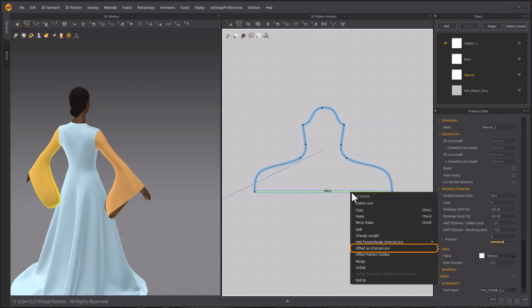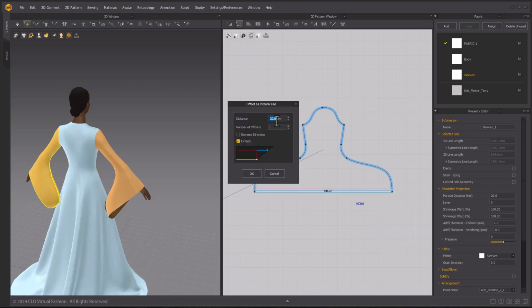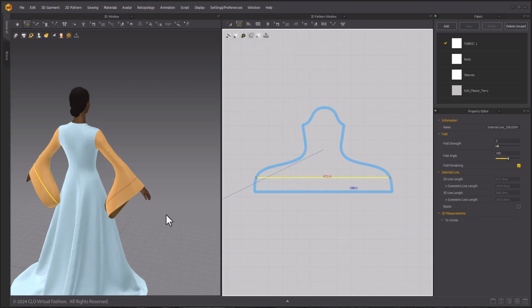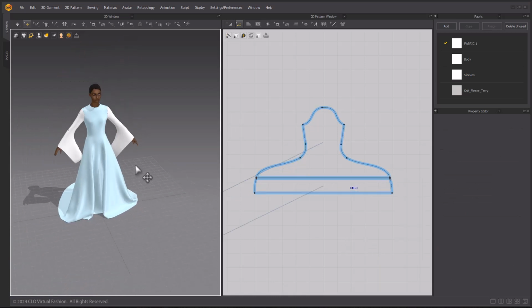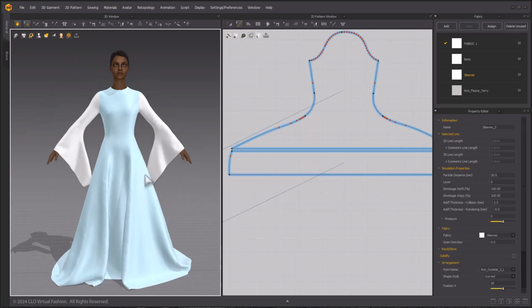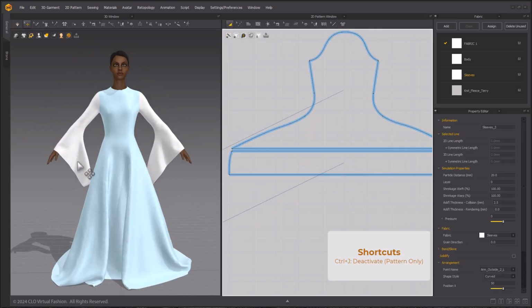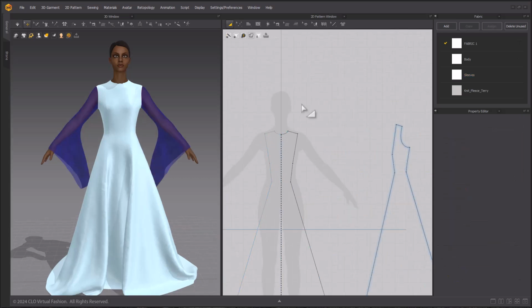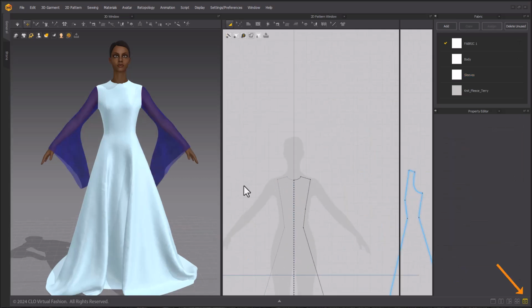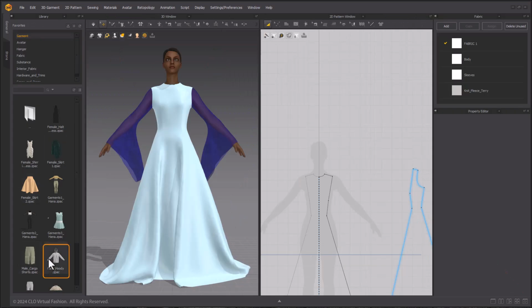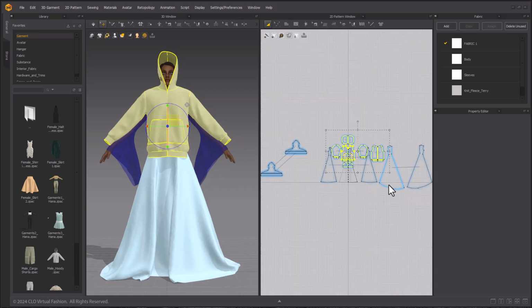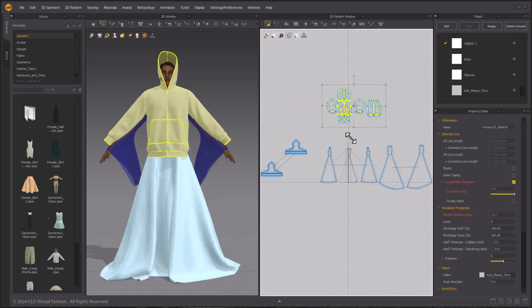Next, create the cuffs. On to making the hood. Reset to default layout. Add the male hoodie ZPack file. We'll use this as a base. Delete the patterns except for the hood pattern itself.